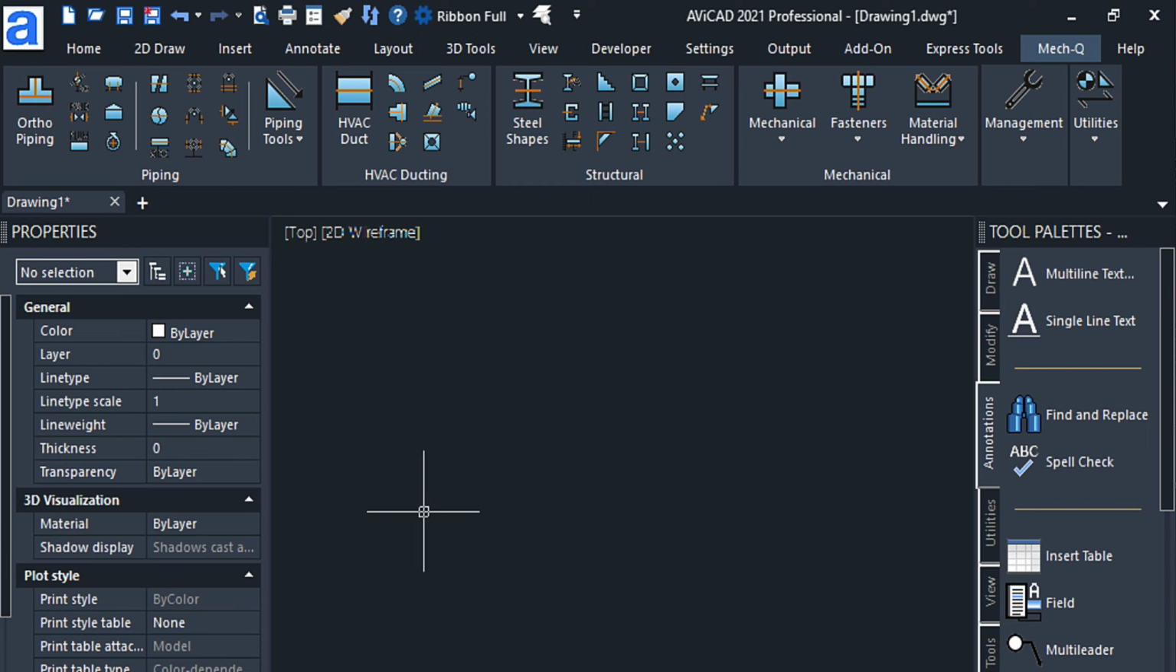Let's get started with the steel shape. Steel shapes can also be created in Mech-Q, which is included in AViCAD. We have 4 utilities here, and this is the structural utility, but we also have the piping, the ducting, and then the mechanical. So first I'm going to create a traditional steel tube just using straight AutoCAD commands.